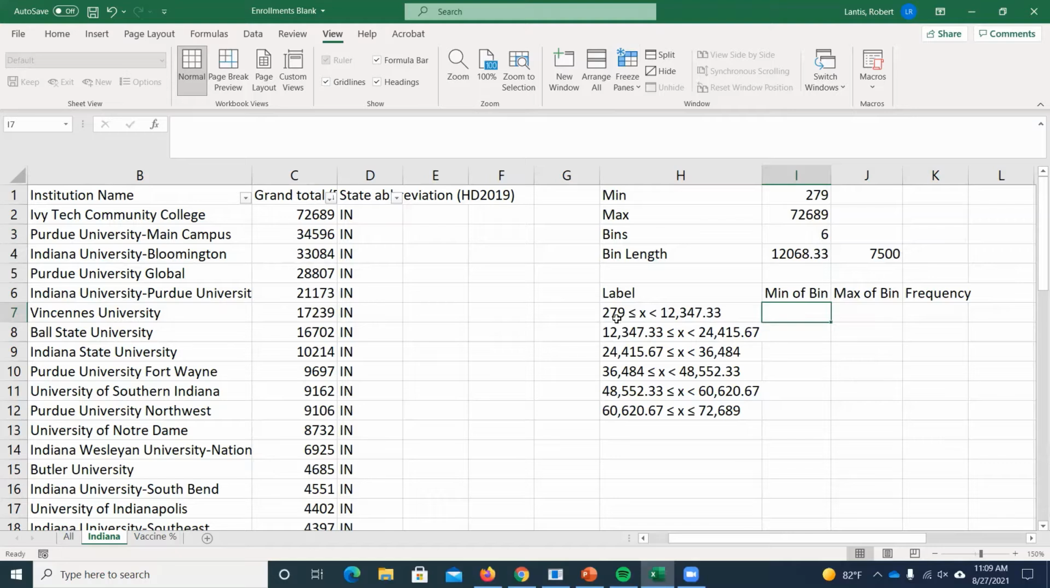So for the very first one, I'm just going to start at the minimum value, okay? So the minimum of the very first bin is just the minimum value of my data set, right? The maximum of that bin would be, well, here's my bin length. So I need to go 12,068.33 above the minimum. Or in other words, take the minimum value of the bin and just add whatever length of the bin I want it to be, that optimal bin length. Right? So I'll just add in the bin length.